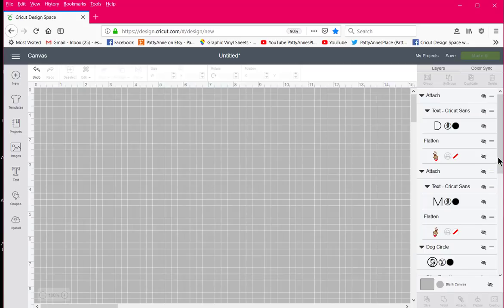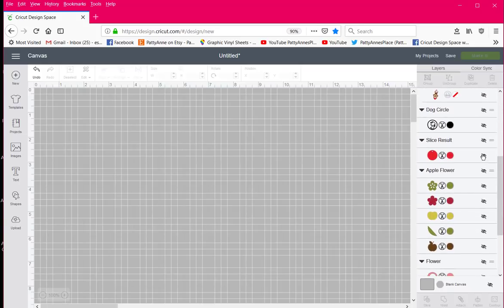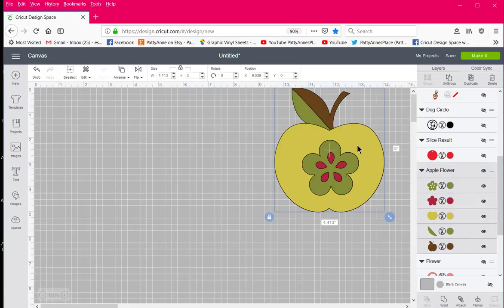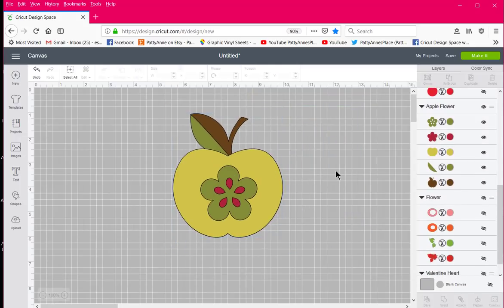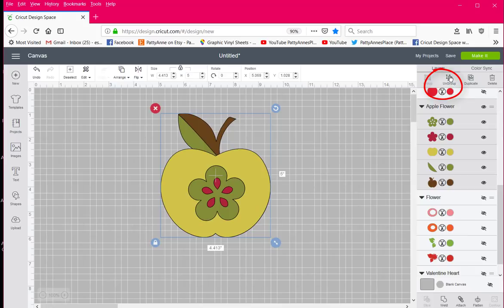Okay, what else do we have hidden over here? Okay, I have this flower. Now let's imagine on this flower that we want to get rid of these little red things here because we want to write a teacher's name inside of here. So let's see. First thing we would have to come up here to ungroup, because notice I can't separate anything. So I need to come up here to the right, say ungroup.